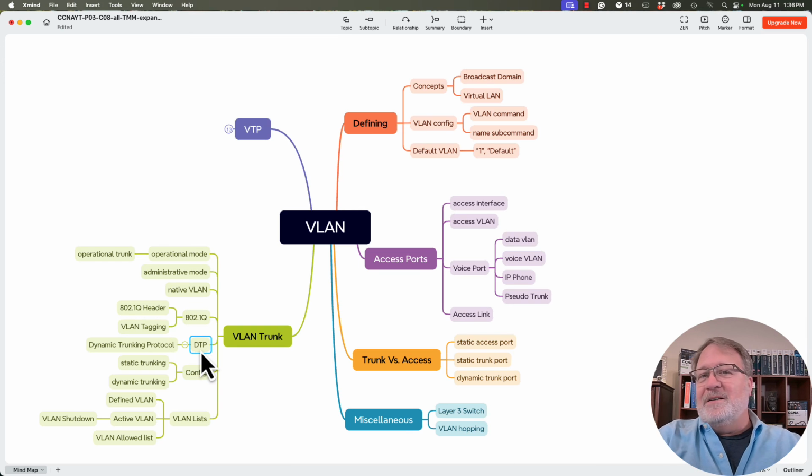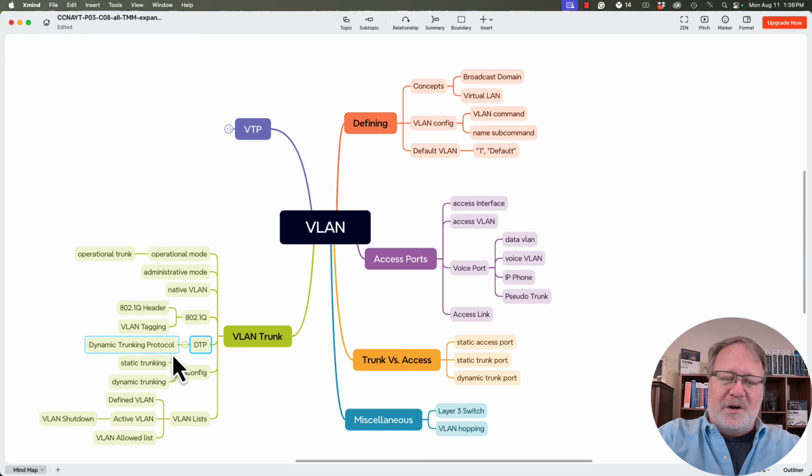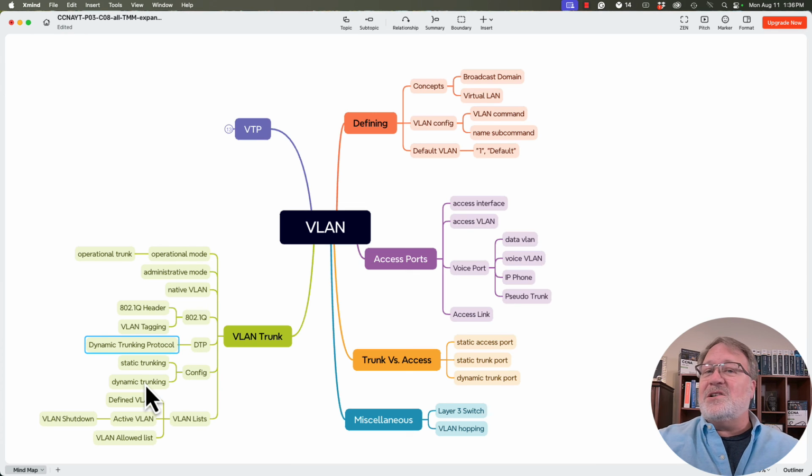Now, DTP, the acronym, stands for Dynamic Trunking Protocol, and that's the Cisco proprietary protocol that Cisco switches use between each other to negotiate whether they want to choose to trunk or not. And that's used when you've got switches that use options like Dynamic Desirable and Dynamic Auto in their configuration that dictates whether they want to try to use trunking and whether they succeed at negotiating that.